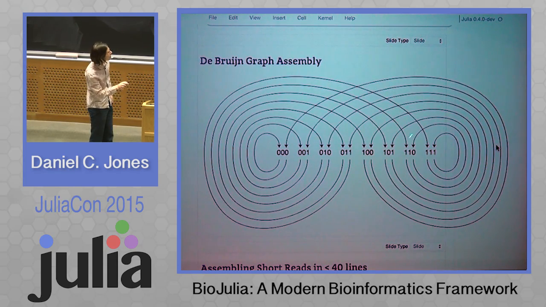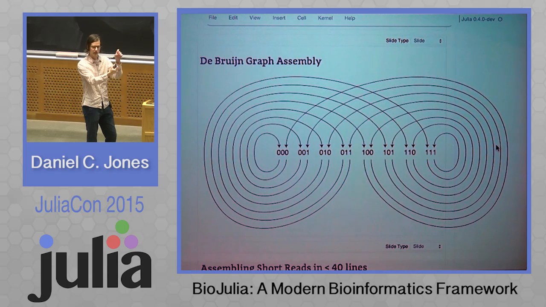So like 0, 0, 1, you can get to 0, 0, 0 by shifting it right and adding a 0 at the end. So this is like a complete de Bruijn graph. It has every sequence, every string over the alphabet of some fixed size.